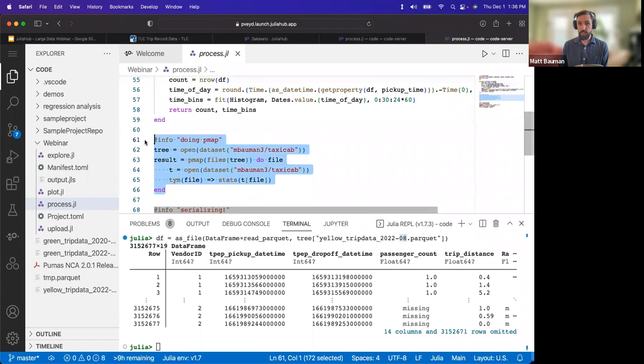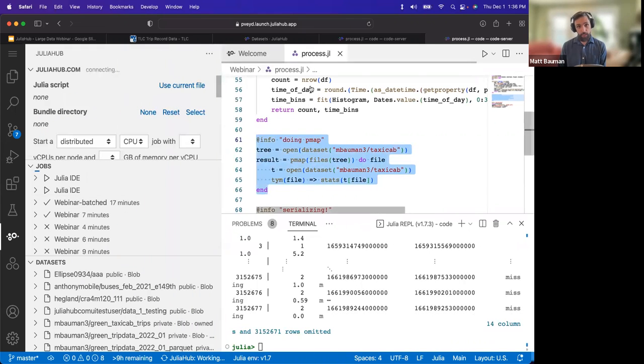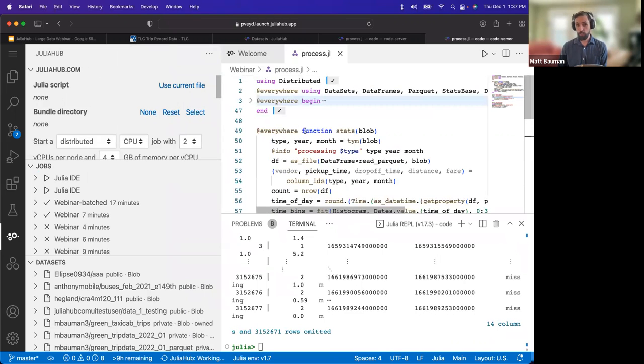But now I want to run this in parallel. I don't want to load all of these 45 gigabytes in my one interactive session. I want to run it across a cluster at scale. So how do I do that? Well, I go back to my JuliaHub VS Code plugin here, and I have this process.jl file that is set up as a script that can be run at scale, right? It uses pmap. It defines my functions everywhere. That means that my workers will know how to compute stats, and I use the distributed toolbox.